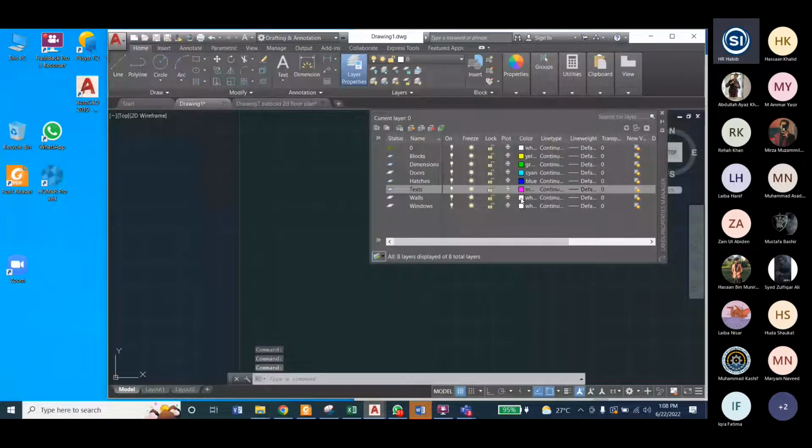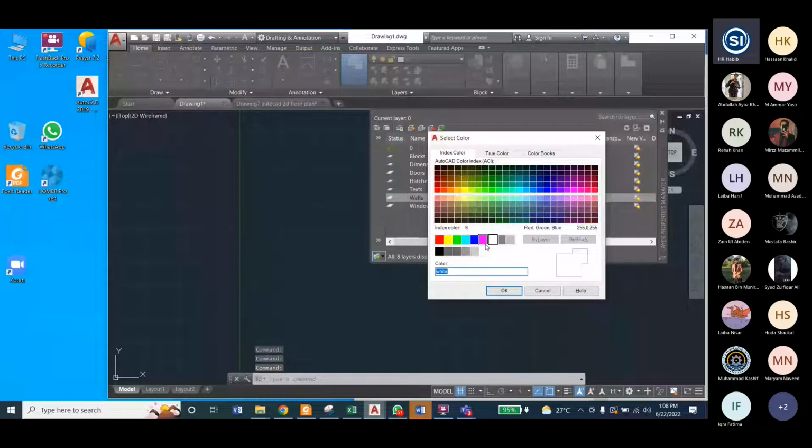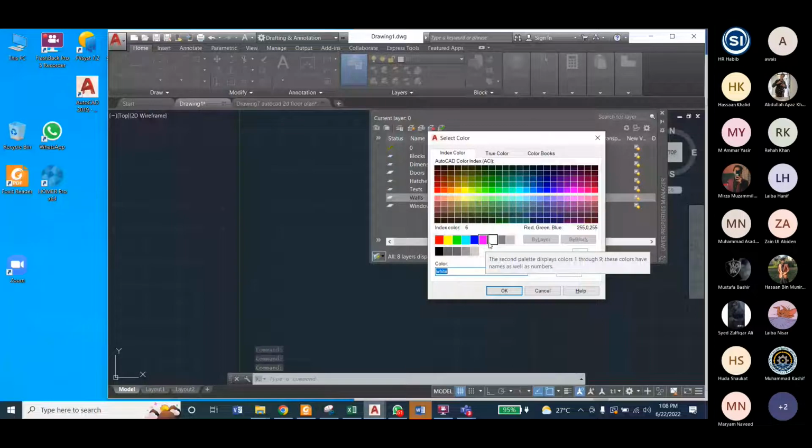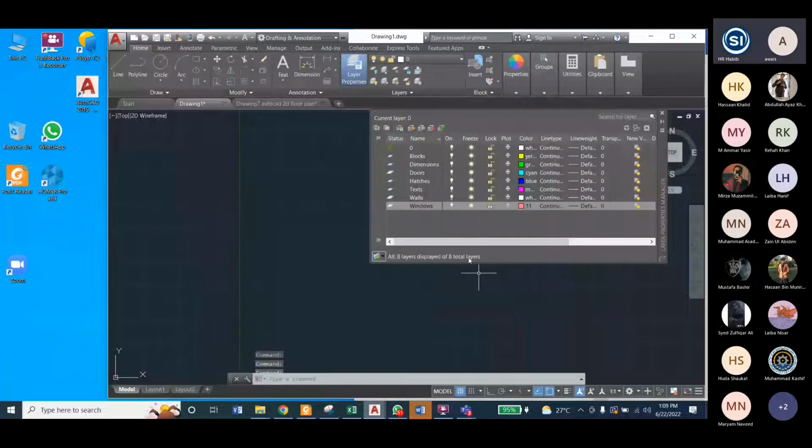Walls are okay. And then windows, you can color them. Windows, for example, red or pink. Pink is maybe more visible than a dark color or black. So pink is, for example, this one. This is not pink, this one. So in this way, orange color. For example, windows orange color. Any color you like, do it as you wish. Any color you can. Okay. Text white is okay.